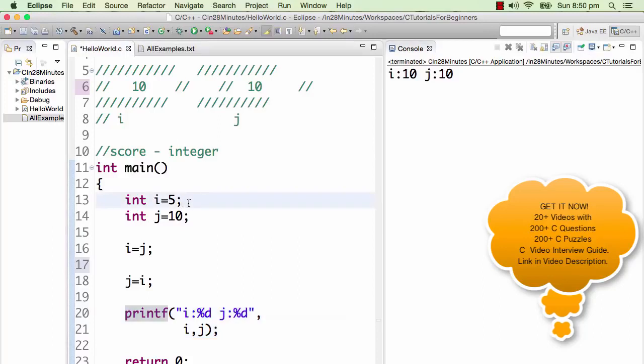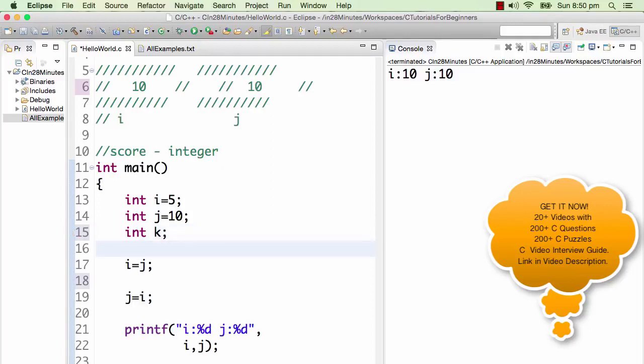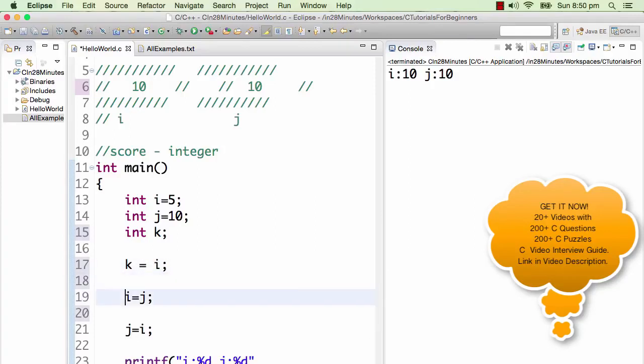Think about how I can really swap two variables. Don't worry if you are not able to get this right, because this is one of the toughest challenges for a starting programmer. The way we do the swapping of variables is by creating another variable called k. So we use a temporary variable called k. What I would do is use k to store the value of i. So the initial value of i would be stored into k, and at this point i gets overridden with the value of j.